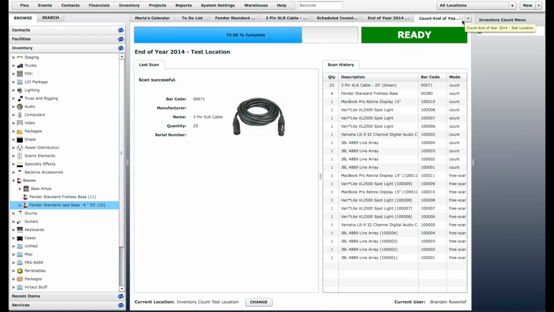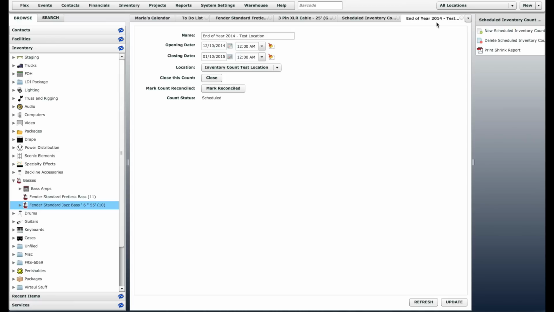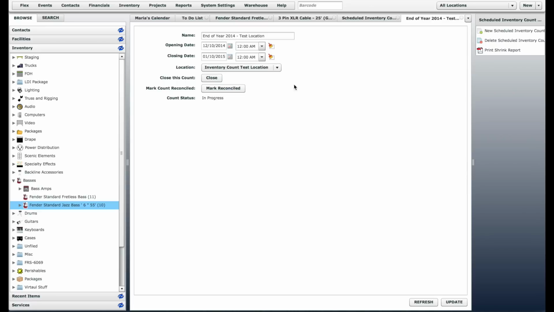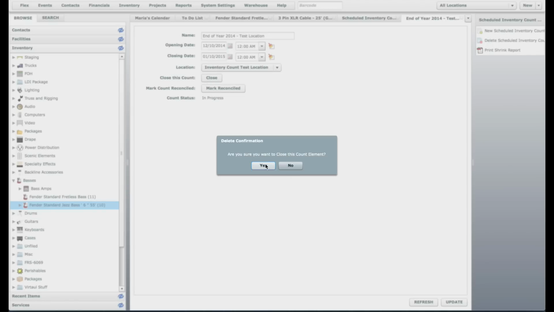Okay, so now that I'm done with the scanning process, I'm going to close that window, and then we'll go back to the end of year test here. If I reload this tab, you can see that it changed to in progress because I started scanning. Now that I'm done, then I will click Close.